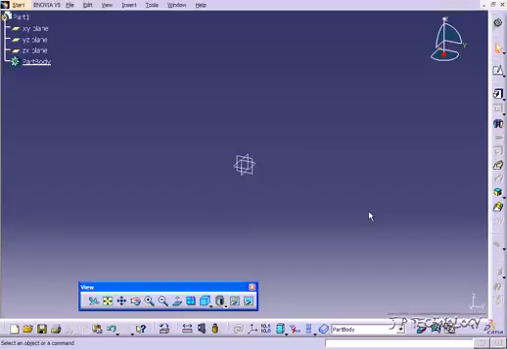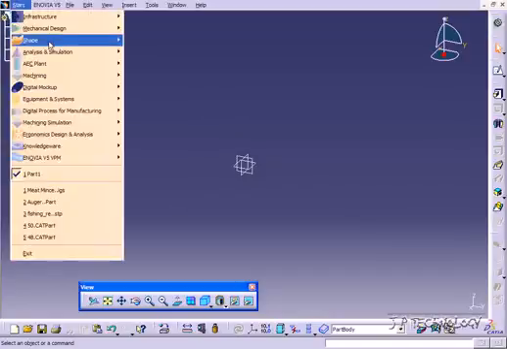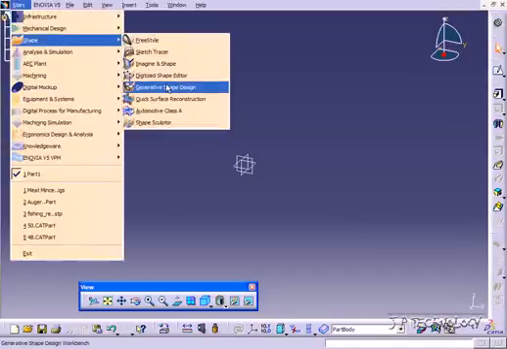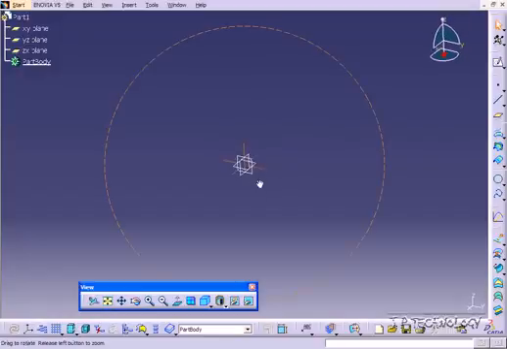In the first tutorial, we did a basic one, so it was just 2 planes, 2 sketches, and putting them together. In this tutorial, I'm going to take 4 reference planes, 4 sketches, and put all 4 together to create one solid. So the first thing we have to do is go to the generative shape design. So click Start, click Shape, and go to the generative shape design. And we're going to offset some planes.